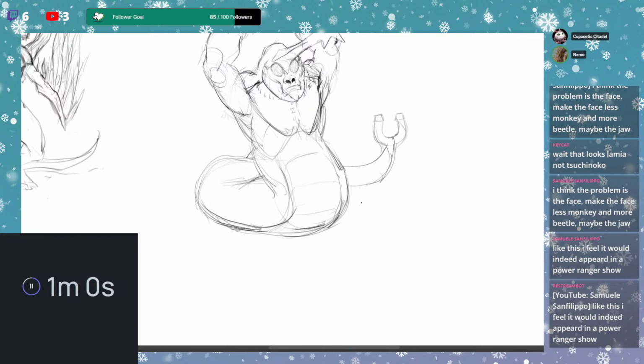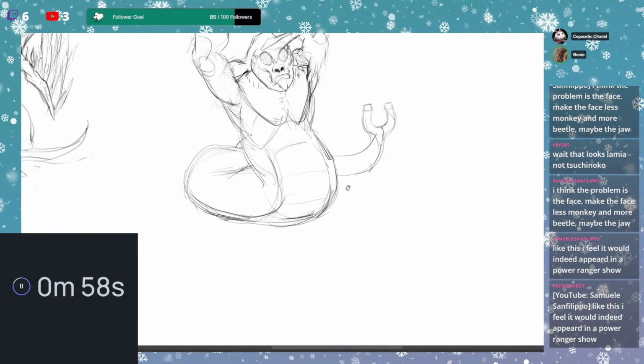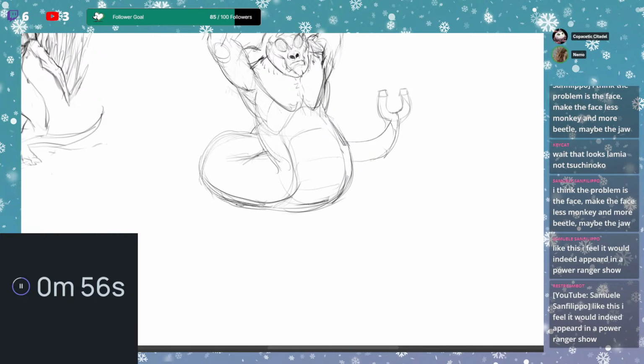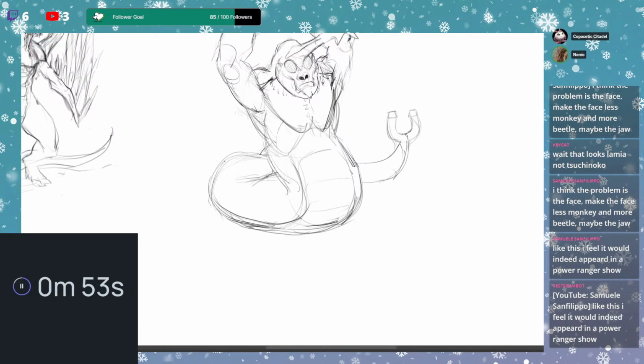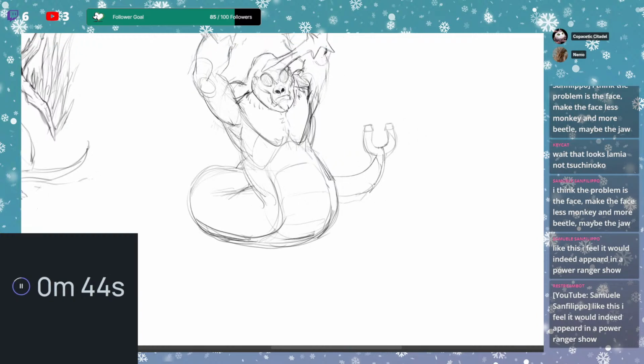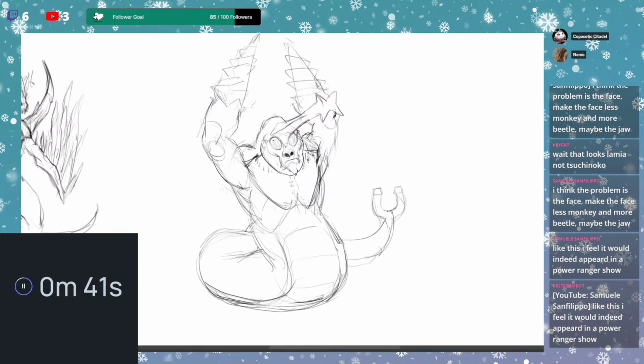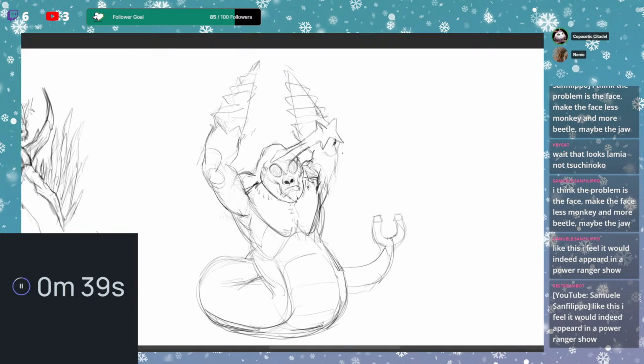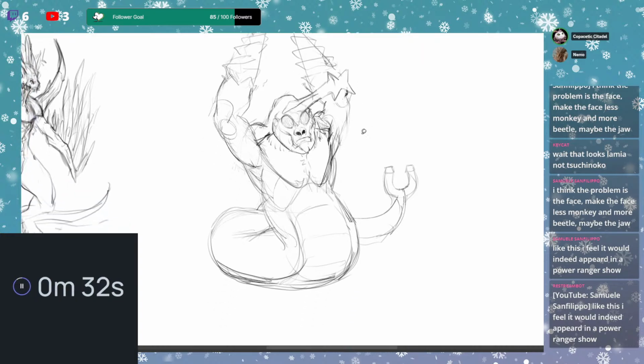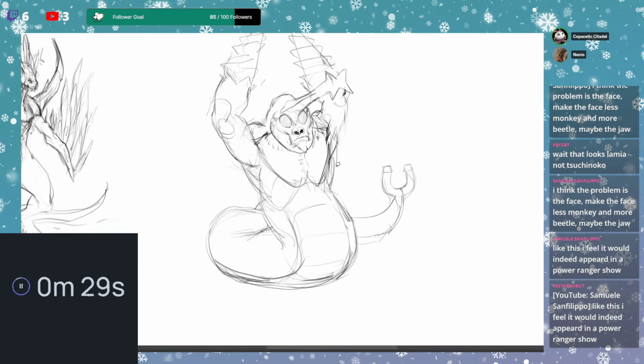Like this, I feel it would need to appear in a Power Ranger show. Maybe. I'm not sure, they didn't really have snake-looking creatures, I think. That would be hard with a suit. Yeah. I do feel like there could be something out of this. I do like the idea of a humanoid top with drill arms and then the snake body. It's the other details that are making it dumb.